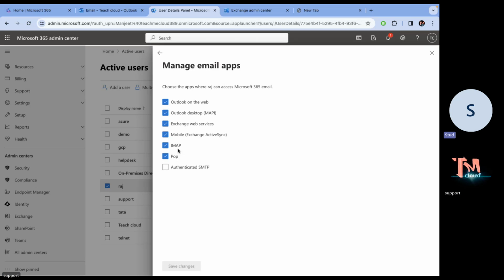Sir, the second one, Outlook desktop. What is the difference between Outlook desktop and IMAP and POP? Outlook desktop can just give us login access, and POP and SMTP help us send and receive the email. If you miss SMTP, you are able to connect to your Outlook, but you cannot send any email.